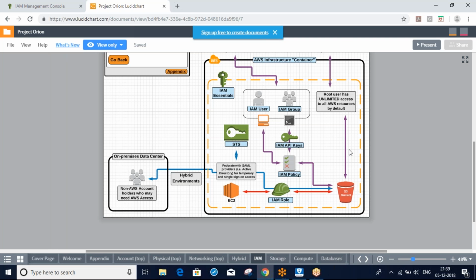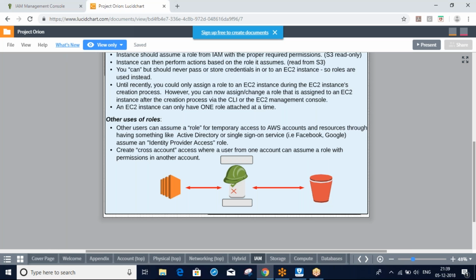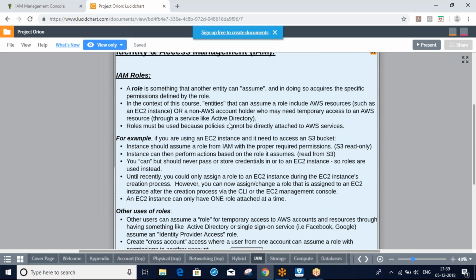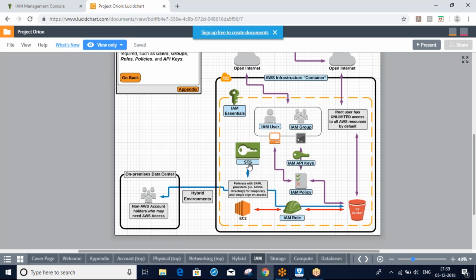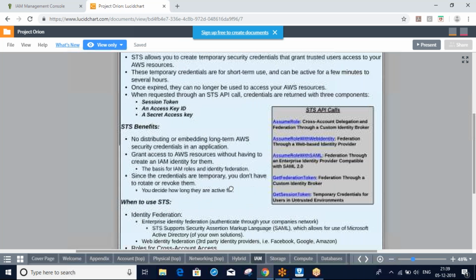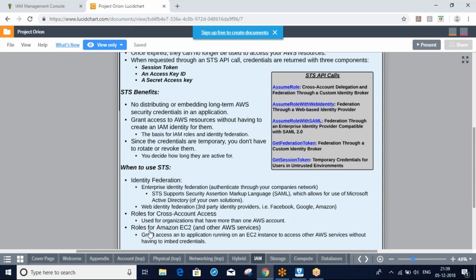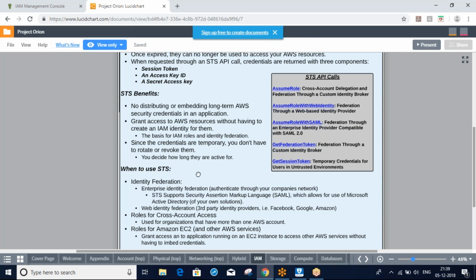If you go through this documentation, IAM roles here, it's the same thing we discussed yesterday. And here also the STS policy. Yesterday we attached the STS policy to our role, right? So whatever we discussed yesterday: identity federation, temporary access, SAML, cross account access, roles for Amazon instances. Just go through the documentation later.